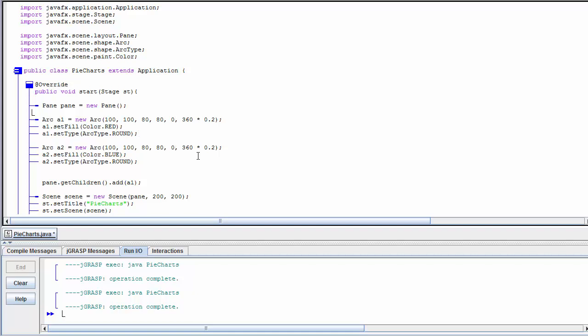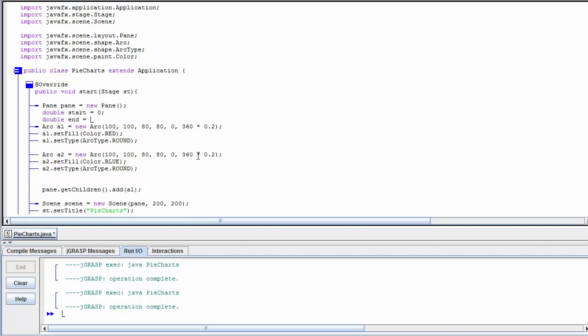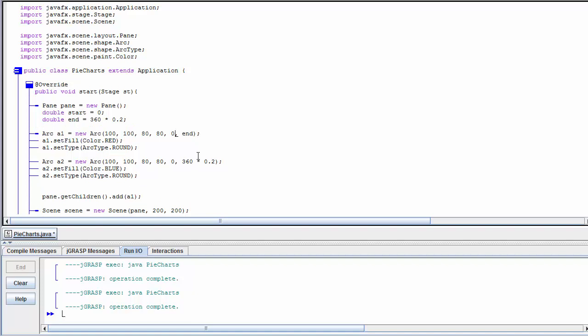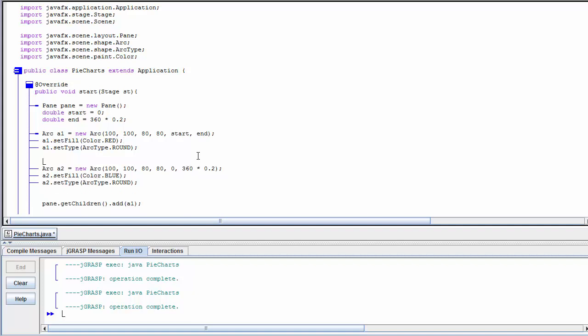Okay, tell you what, we are going to use a double start equals 0 and a double end equal, and in this case it's going to be 360 times 0.2. So I'm using variables so that I don't have to, well, I kind of use the underlying logic to update my different arcs. So this one is going to start at a different coordinate. It's going to start where the previous one ended. That's the first thing. So that's why I wanted to use that, so that I would not actually have to write the formula for the coordinate over and over and over and over.